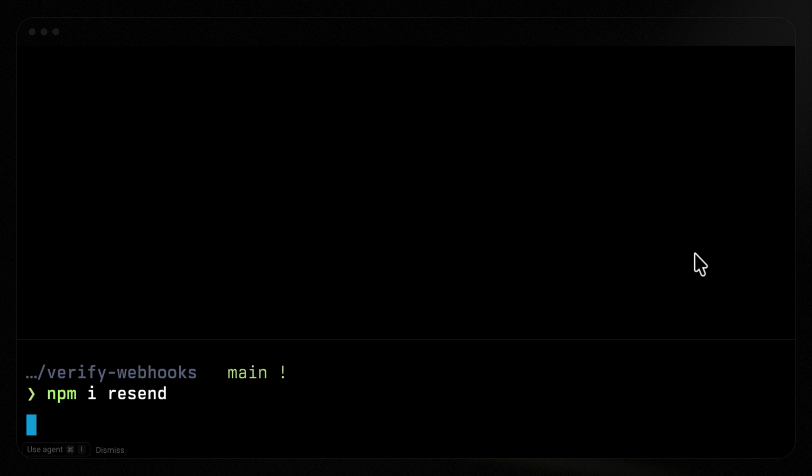First things first, I've got a stock Next.js project here, and the first thing I need to do is install Resend. So npm i resend, that should get that all installed. And once it's installed, we'll need an API key. So let's grab that in the Resend dashboard.